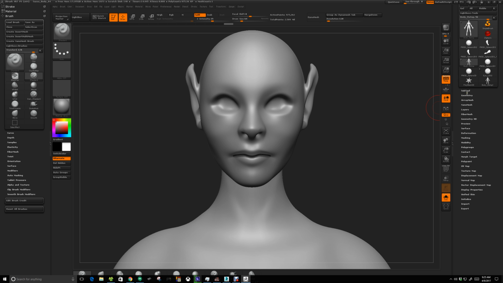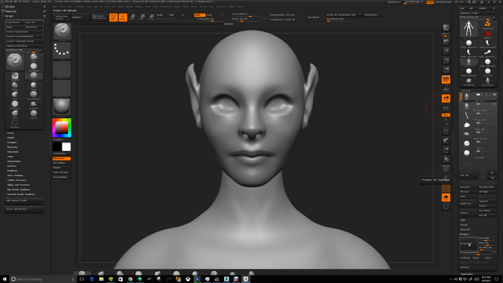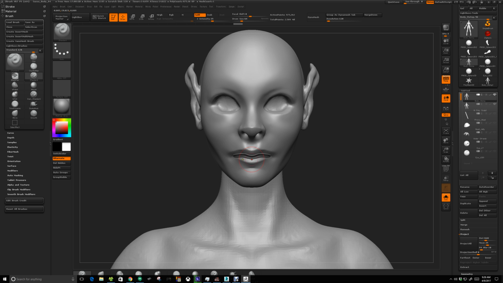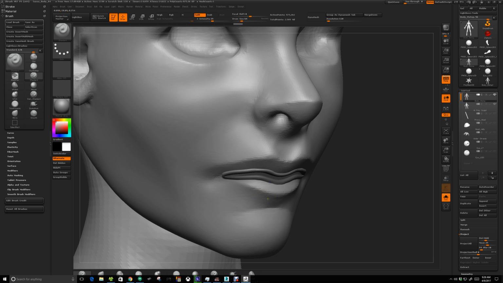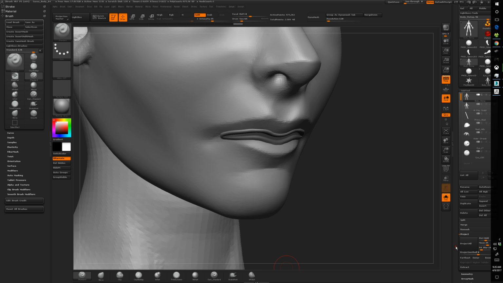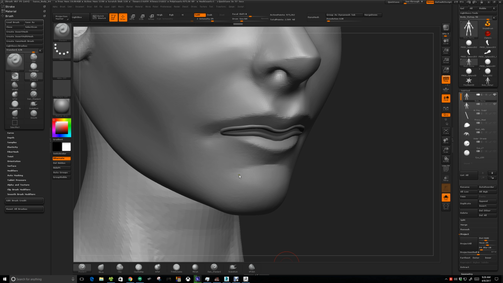So going back to subtool and project all, it's going to redo the operation. Give it a few seconds. Compared to other meshes I reprojected, this is not taking long at all. Okay, so that's done. So why did I use the morph target? I use the morph target because I can use the morph brush to sort of remove this bulge that's going around the lip. So it looks weird.